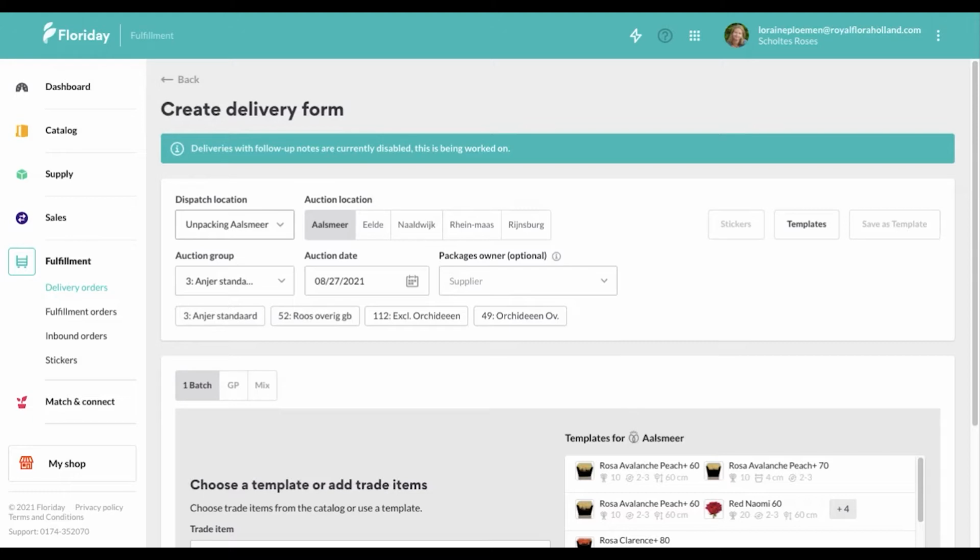And if you would like Floriday to always use one of your locations as the default, you can choose this in the preference menu in the Floriday settings. This is easy when in most cases your dispatch location is always the same, so that you don't have to choose this every time.